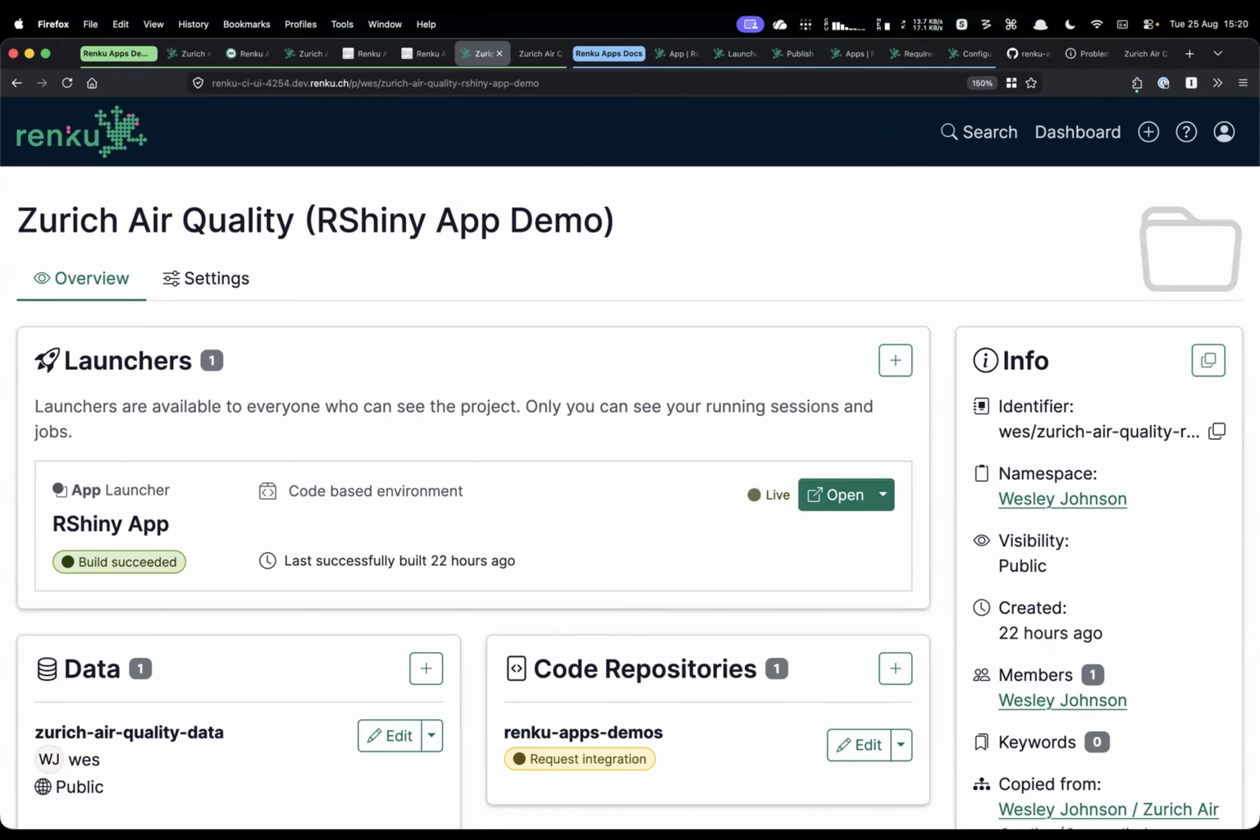So it works differently than a session launcher, which is not per user. It's essentially a session launcher that anyone can access. Sort of, I guess that's maybe the best way of putting it. And it starts quite quickly as well.